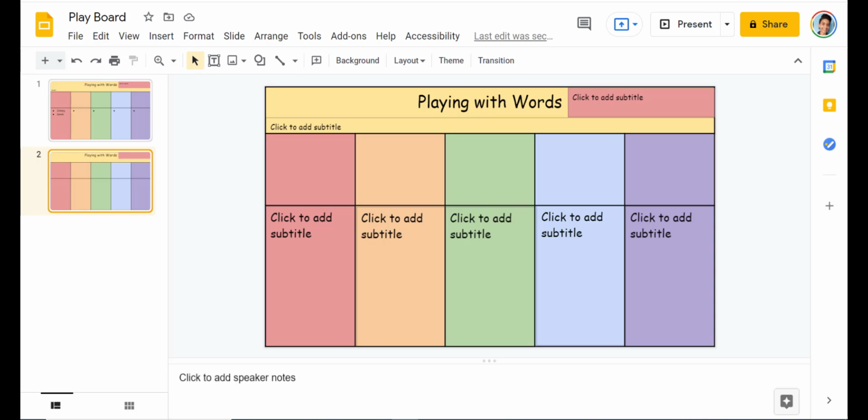I hope you found this helpful and that you can customize a playboard to your liking.